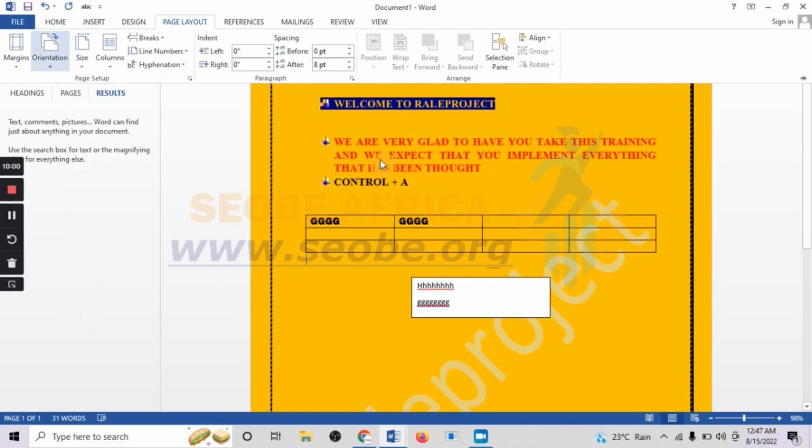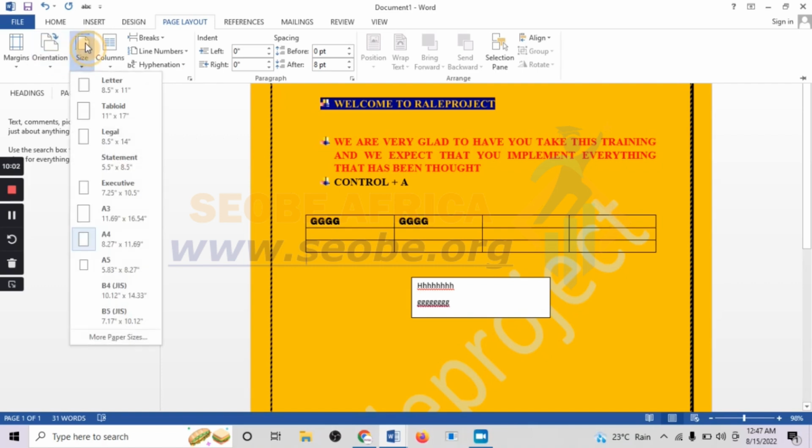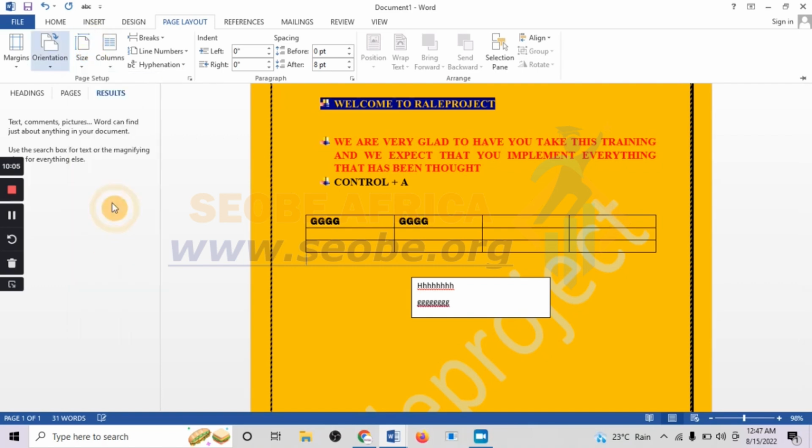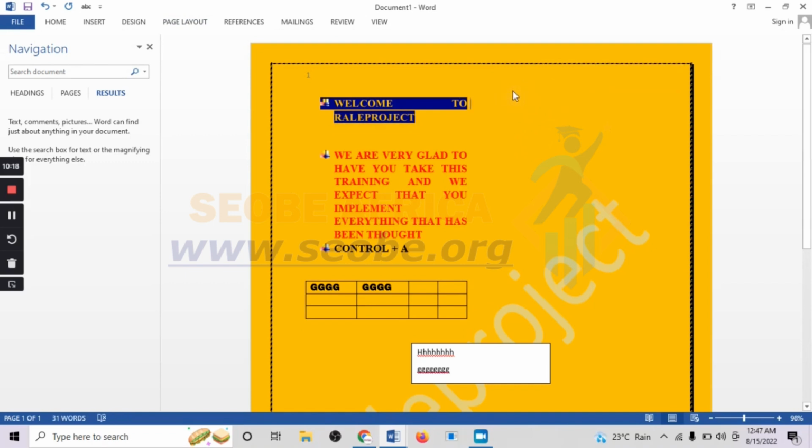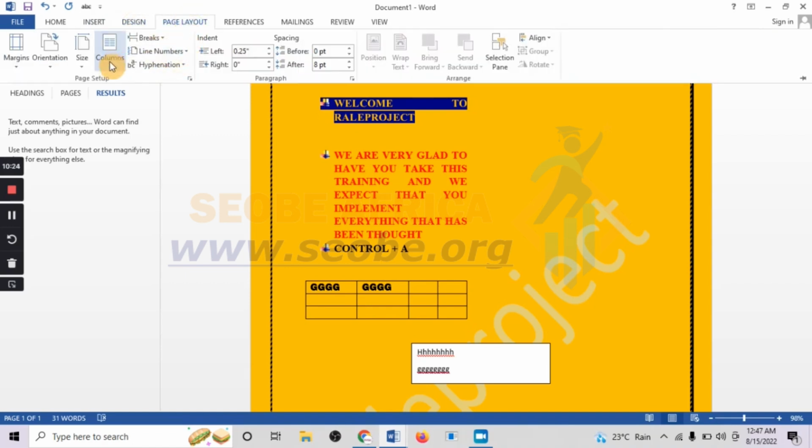You can see the changes also, right? So now my document is on A4. Now we have columns. I'm just using one column right now. Just in case you want to divide your page, you can decide to divide it. Now you can see we have two sections, this and this, right? So that's it for columns.